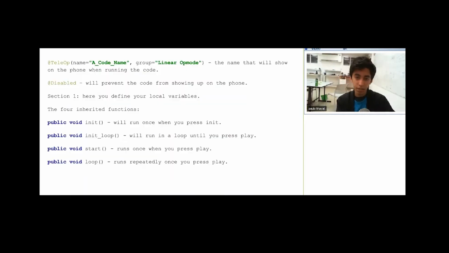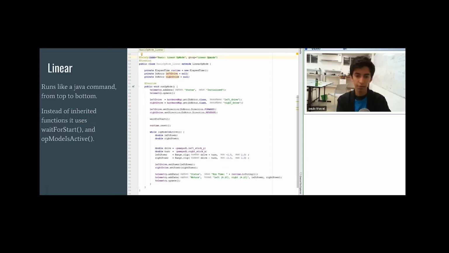So the other type of file you could use is linear. Now, linear acts more like the Java programs that we showed you until now. Functions that work from top to bottom, one after the other. Basically, it does the first line and then the second, and so on and so on until the bottom.